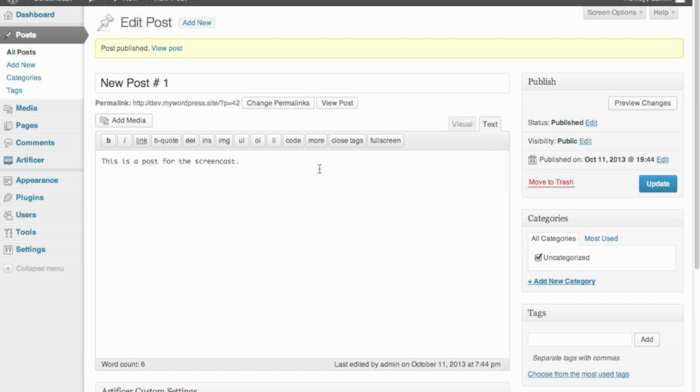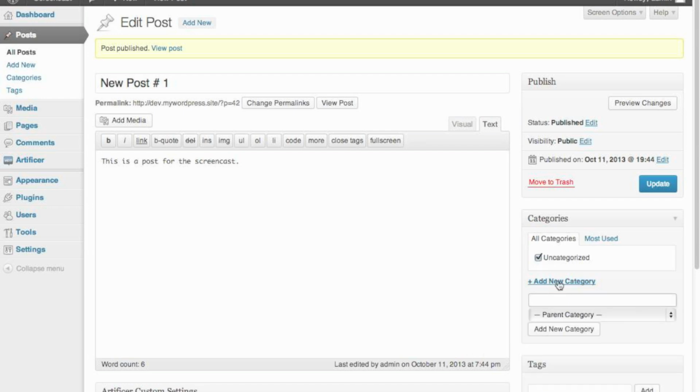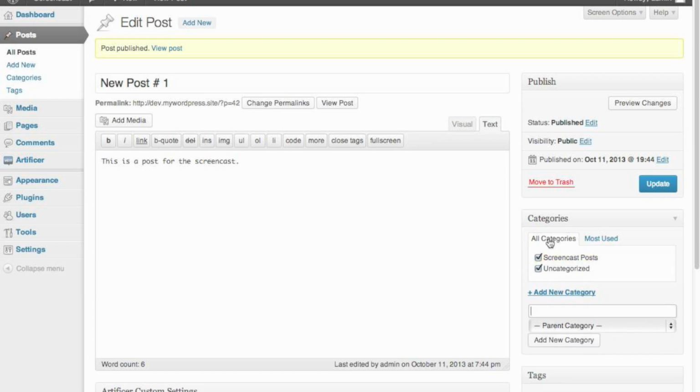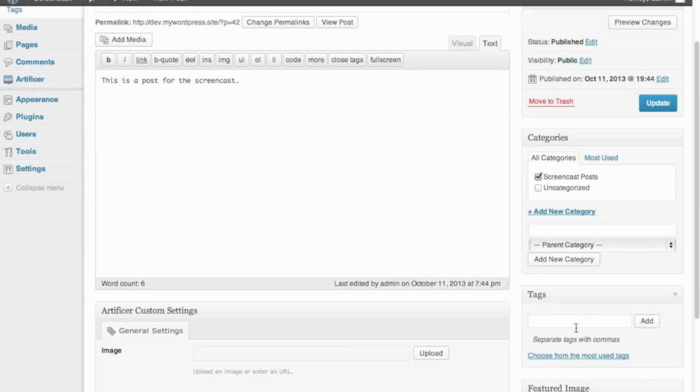Okay, now also with their posts, let's create a category. So let's just add a new category right here. This is your category. We'll just call this category screencast posts. Okay, I'll show you why, so you can separate your posts out into different categories. Parent category is none, and then we'll add that. Okay, and then we can uncheck this uncategorized one.